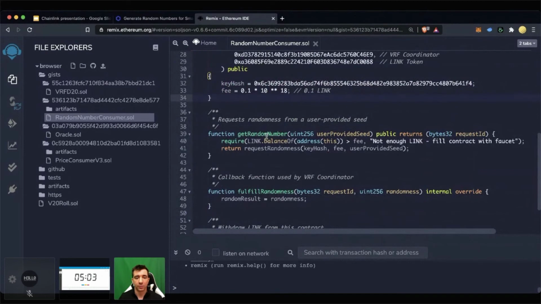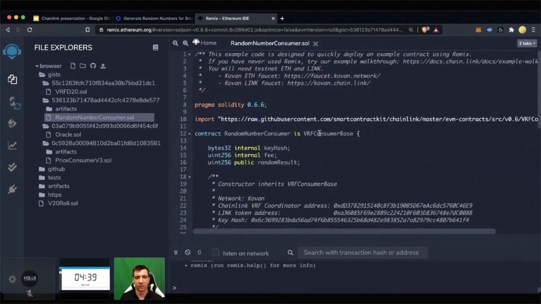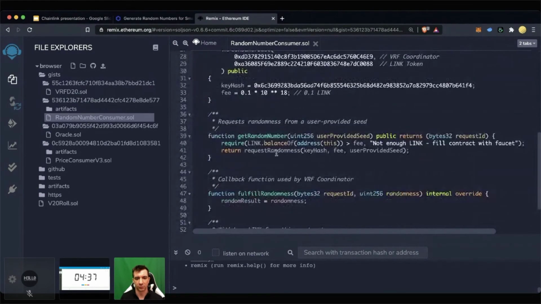And then what we do is we call this get random number function, and we give it a user-provided seed. This seed and this key hash combined are the pieces that make sure that the random number we're actually getting is truly random. So this is any seed that we provide. Then we're going to make sure we have enough LINK, and then we're going to return request randomness. This is a function that gets imported from the VRF consumer base.